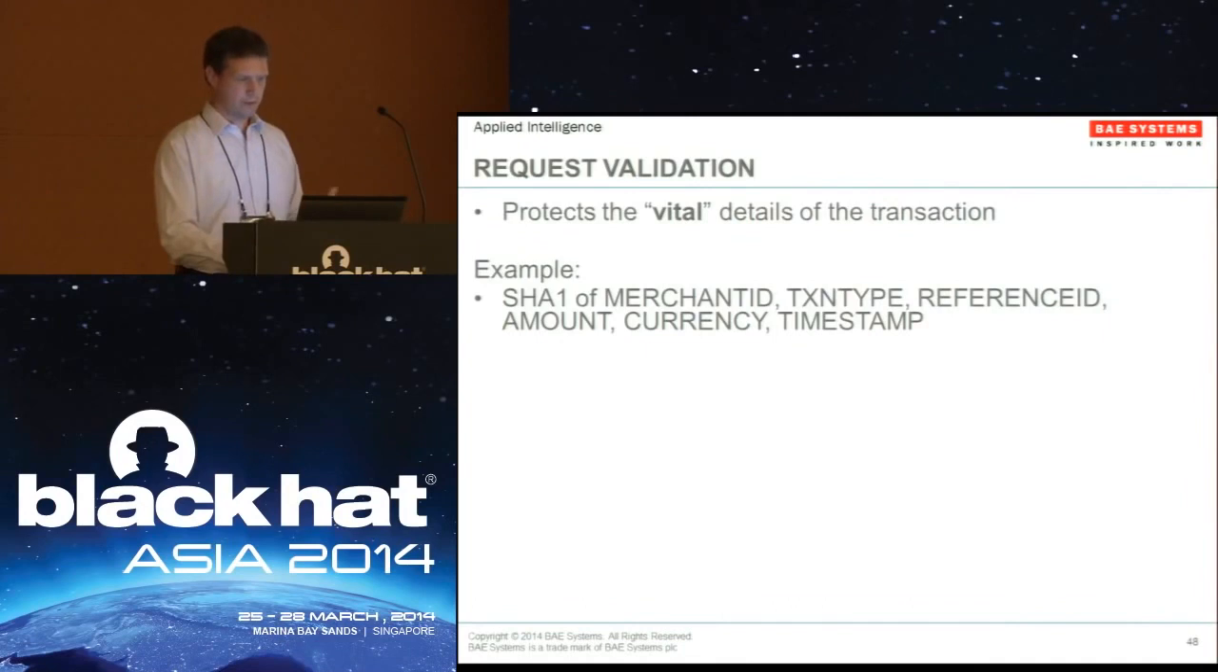So examples of request validation: typically it only protects the vital components of the transaction. The actual URL in a redirect is quite big, and it'll often contain things like the customer information, transactional data, description of items bought, etc. So they don't hash the whole thing, they just tag the things that they think are important to validate whether or not the transaction is valid, and make sure that they don't change the amount or the currency.